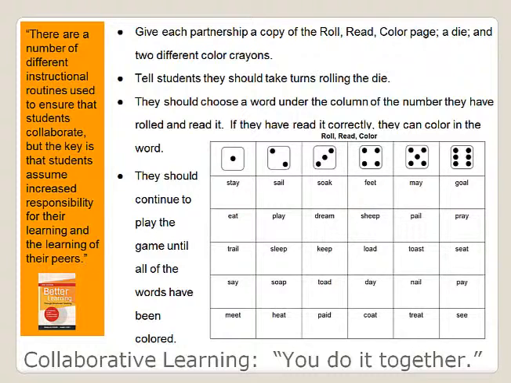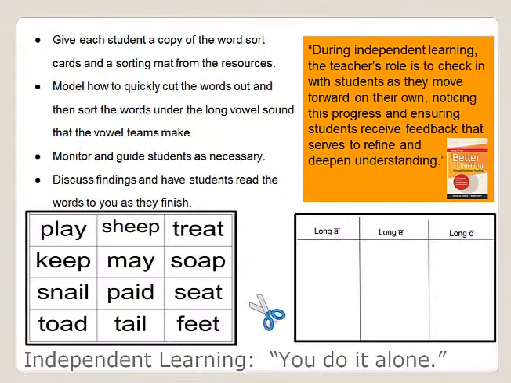During the collaborative learning phase, there are a number of different instructional routines used to ensure that students collaborate, but the key is that students assume increased responsibility for their learning and the learning of their peers. During independent learning, the teacher's role is to check in with students as they move forward on their own, noticing the progress and ensuring students receive feedback that serves to refine and deepen understanding.